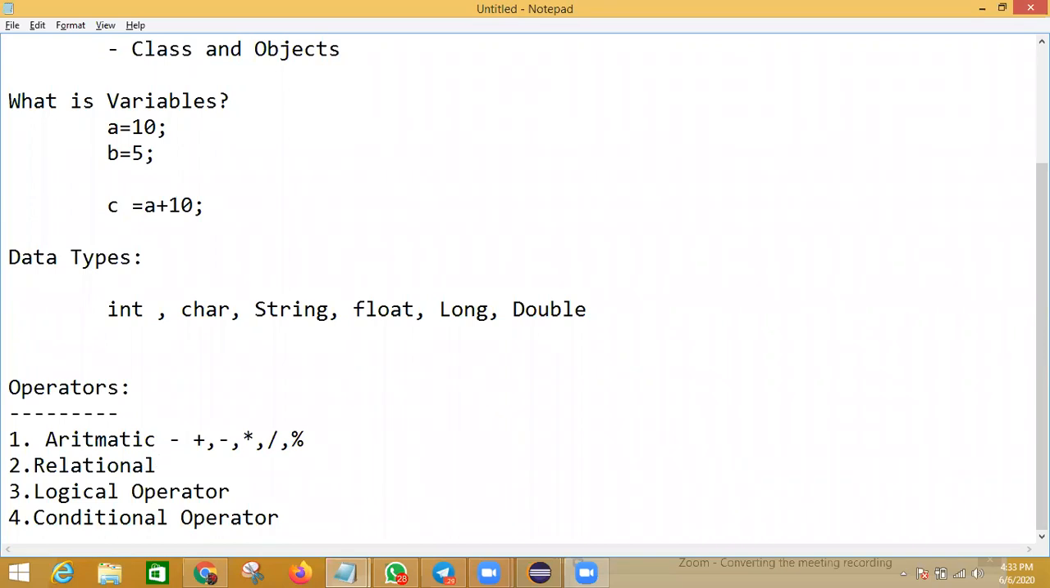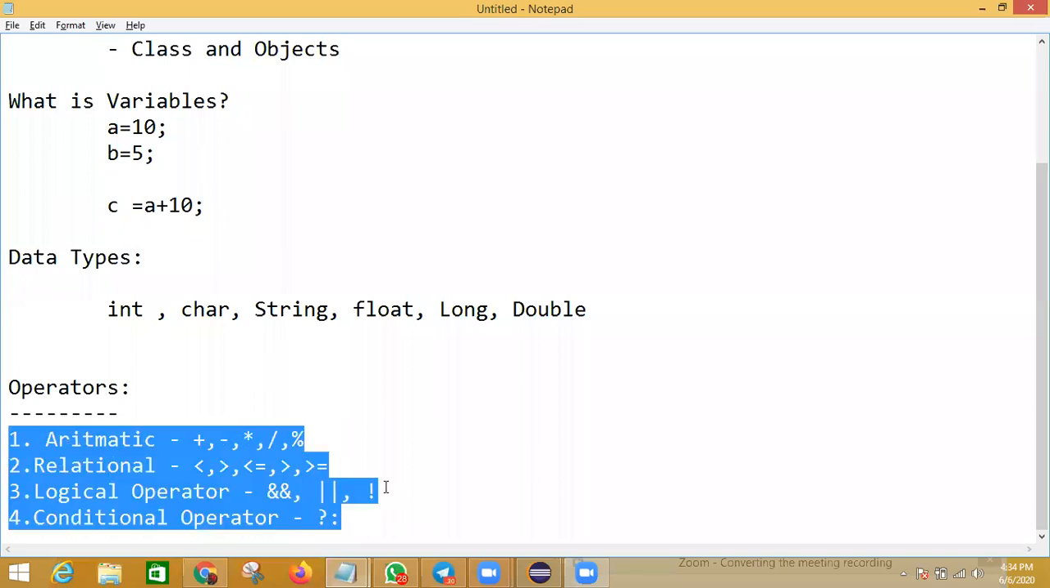If you see the relational operators: less than, greater than, less than or equal to, greater than or equal to. Then the logical operators: and, or, then the negation operator, or not operator, then the conditional operator. This one, I think you have not been able to do yet, so I will explain. These are some basic operators before entering into Java programming. I will explain these things.